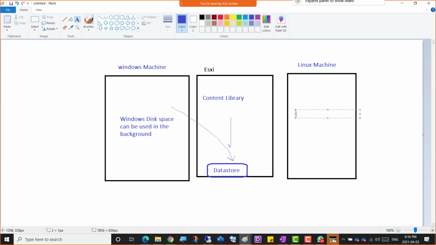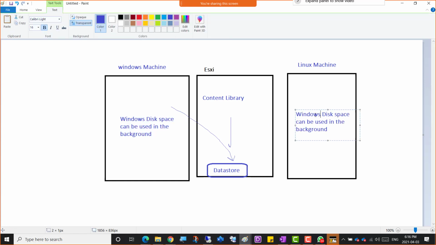And same for Linux. So Linux disk space can be used in the background as well. But the content library would need a UNC path. So what is a UNC path? Well, Universal Naming Convention, it's like backslash, computer name, backslash, share folder name, right? So that's the same thing there.